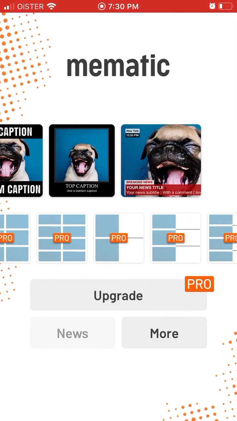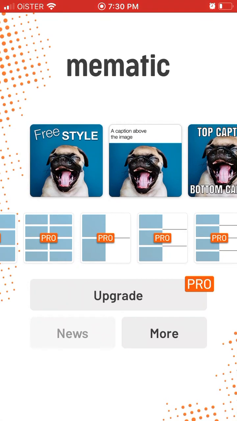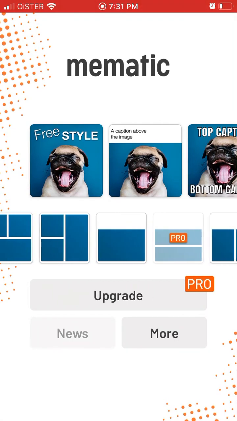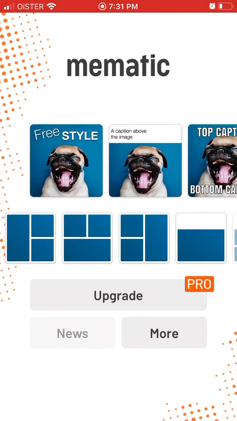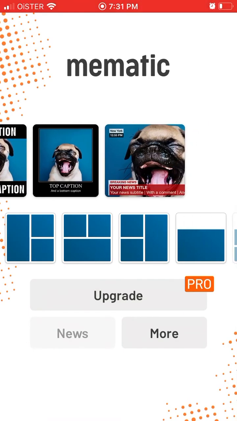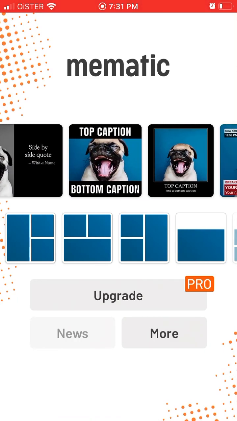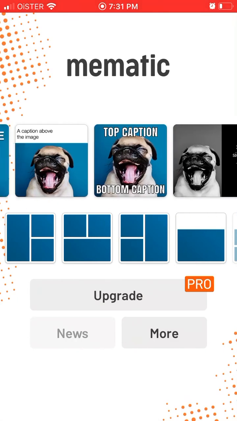So it can be pretty like handy in case you are using memes like in your Twitter, Instagram, or somewhere else. Just share with friends. So it's a cool app to just quickly create memes.